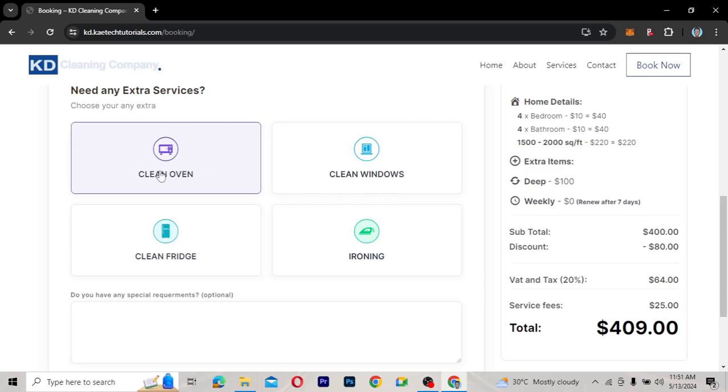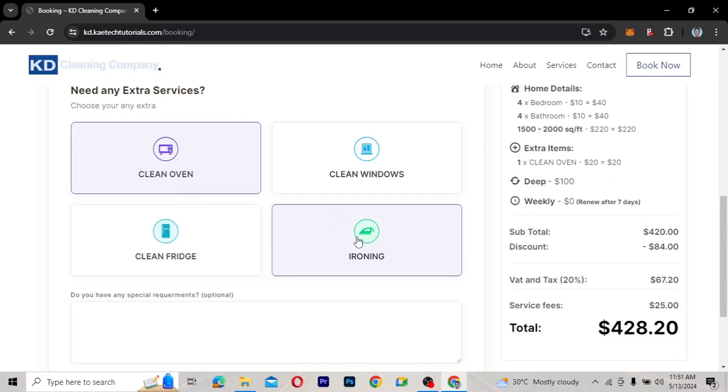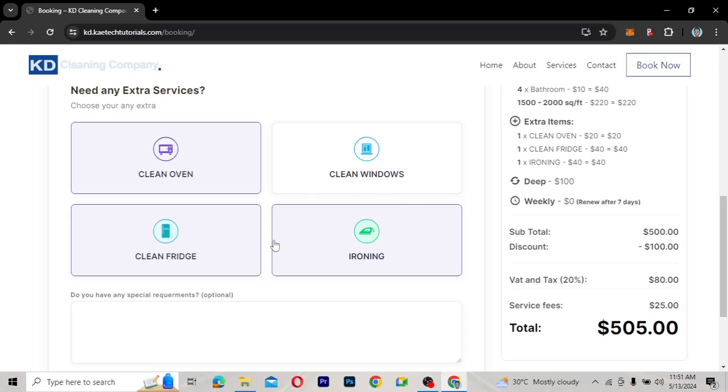So extras, like let's say I want them to clean the oven, it will come over here, the amount will come. I want them to clean iron, and then I want them to iron some things for me, and then I want them also to clean the fridge for me. So all the amount will be added over here.